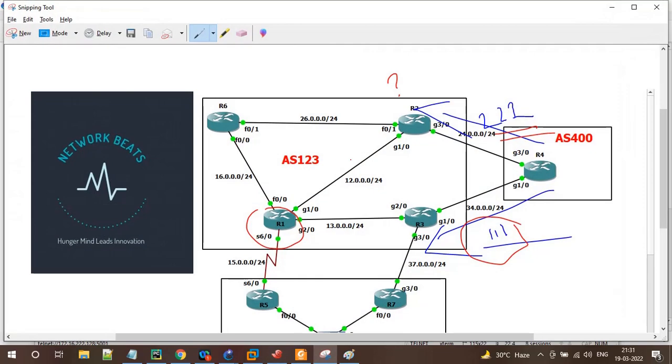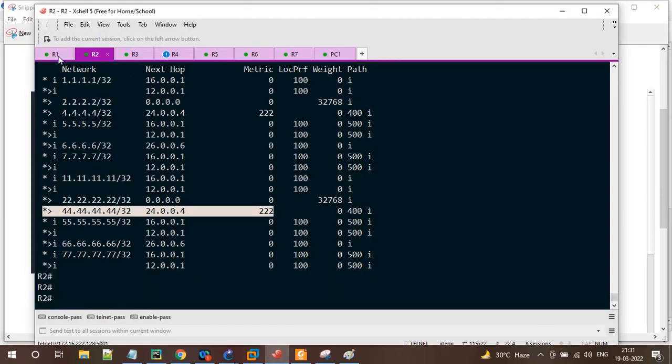So now the question here is R1 is advertising, so that is why R2 is receiving 222. So why is R2 not seeing 111? We have to receive this 111 information either from R1 or R6, right? So let's go to R1 and see what his best path is.